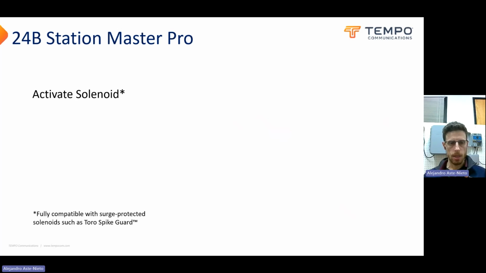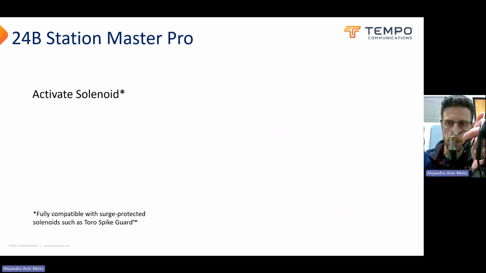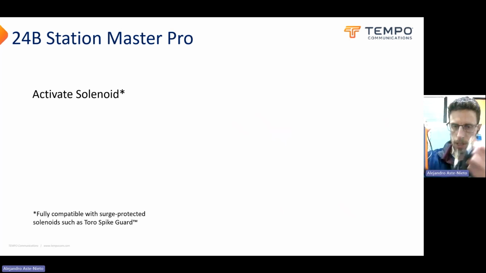So this will activate even surge protection solenoids such as Toro Spike Guard. This thing right here has a capacitor in it, which will prevent you from seeing a good reading on a multimeter. It'll just say OL. A capacitor isn't making a full metal to metal connection. However, AC can go through a capacitor. So this will test that correctly. I will demonstrate this right now. Here it says good. We got a green light. All good.